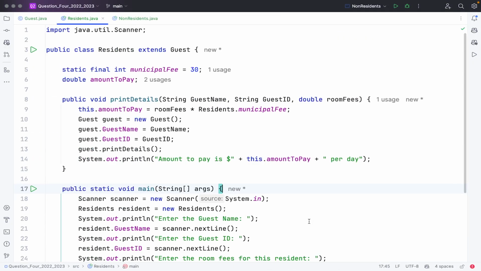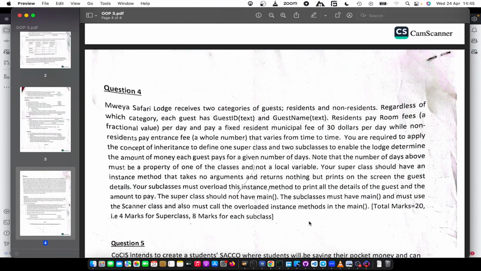Another correction I have for number 4 is this piece of information here. You are required to apply the concept of inheritance to determine one superclass and two subclasses to enable the law to determine the amount of money each guest pays for a given number of days.